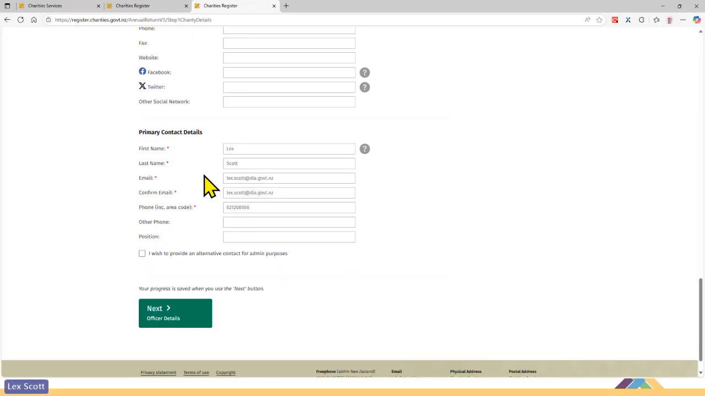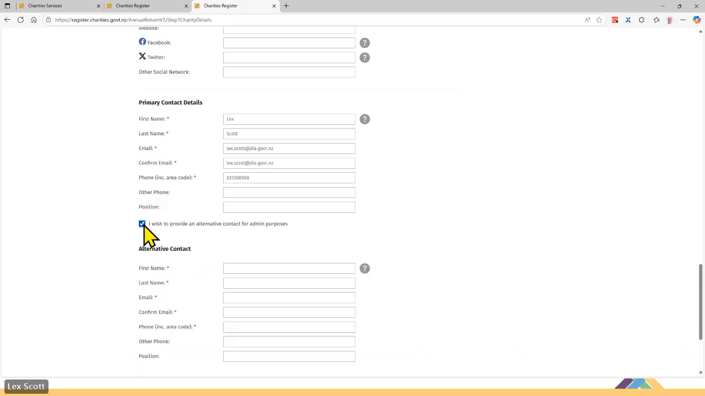For primary contact, this information is not publicly available and it's used by charity services when we need to contact you. Primary contact is also the person who can reset the login password. Please make sure that it's always kept up to date and that the email address you provide is accessible and regularly monitored. You have the option to provide an alternative contact person, but this is not required. We do recommend it in case of emergencies or changes in staff, though.